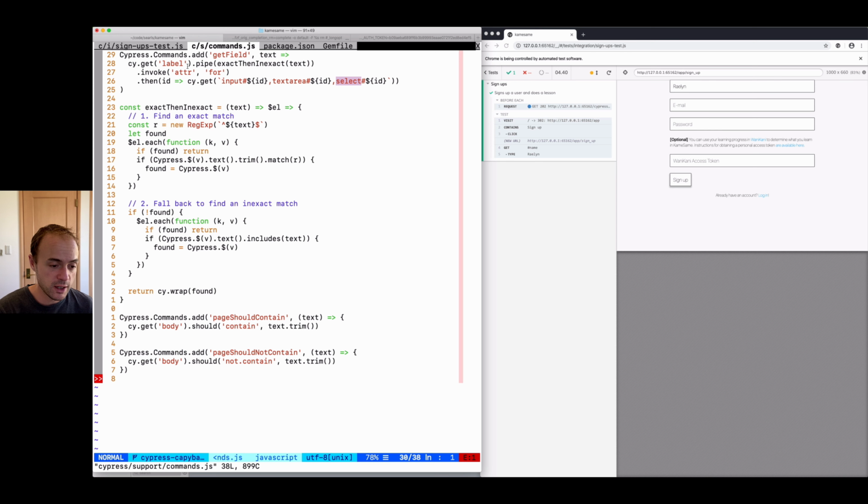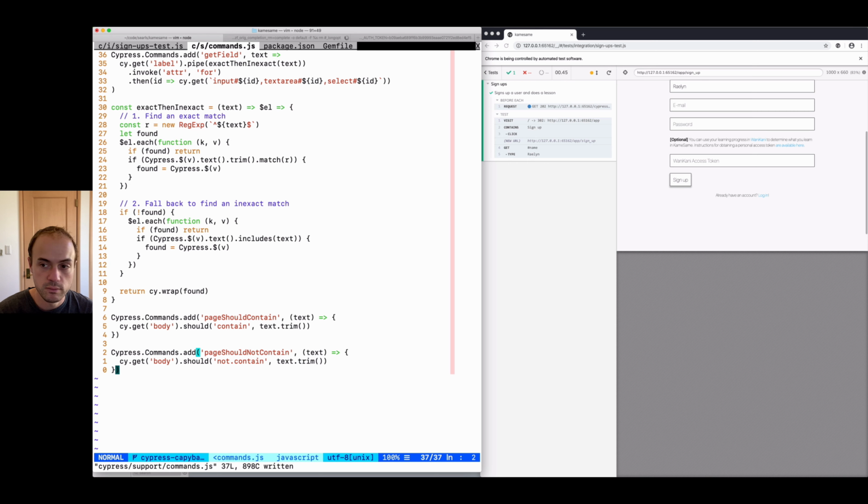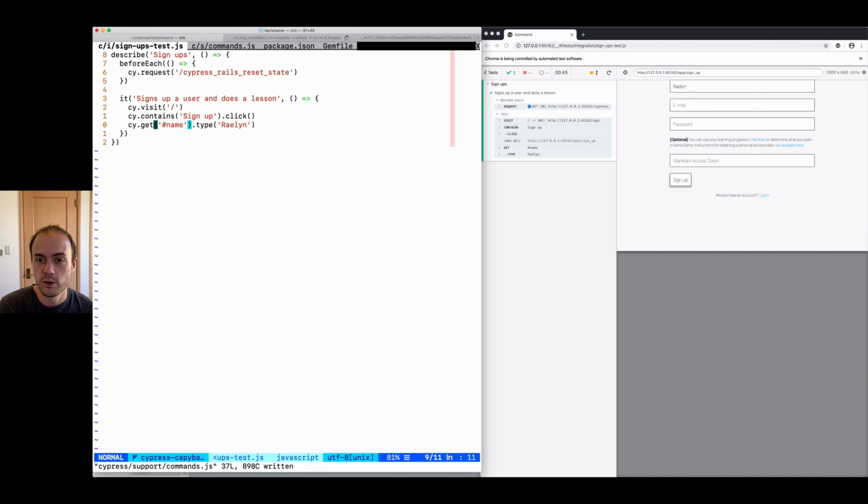I also have a couple others that I liked. Page should contain, page should not contain, and yeah, those ironically were also things I struggled with getting to work in Capybara. It just seems like an easy test for me. Hey, is this text on the page? Seems obvious, but maybe it's not. Maybe I'm wrong. Maybe it's the children who are wrong. So this is now a thing.